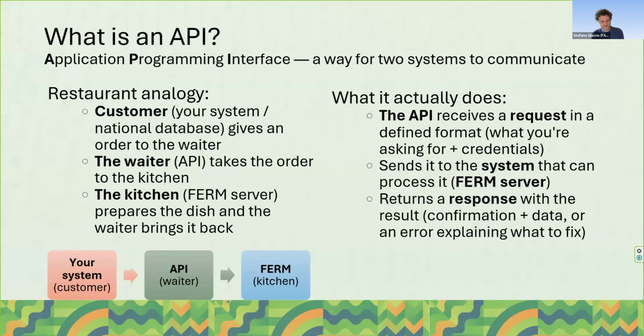The system, I mean, your national database, sends the request in a defined format that I will show later, including what you are asking for and your credentials. The API forwards the request to the FERM server. The server handles the request and returns a response, which can be either a confirmation that the process went well together with the data, or an error explaining what went wrong, in case you didn't format the data properly or some fields are missing. So conceptually, it's the same pattern. You send a request, the server handles the request and sends back a response.